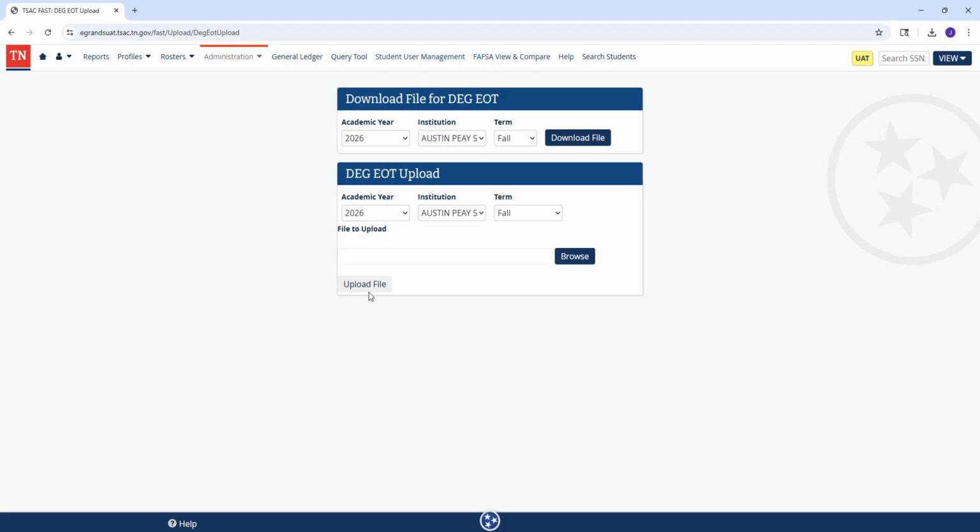It may take a little bit of time to process, especially if other things are going on inside the system, but I would expect it to be uploaded, processed, and have your students updated in case any of them went unsatisfactory inside of FAST within 10, 15, maybe 20 minutes if stuff's running slowly.